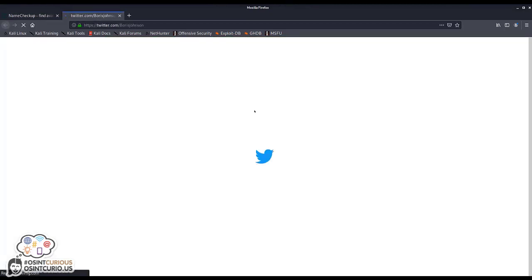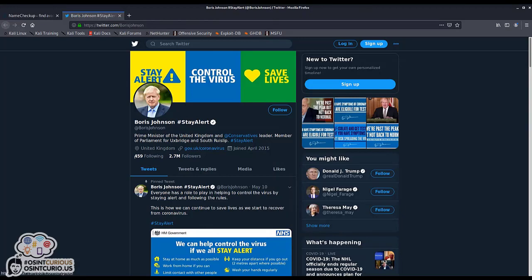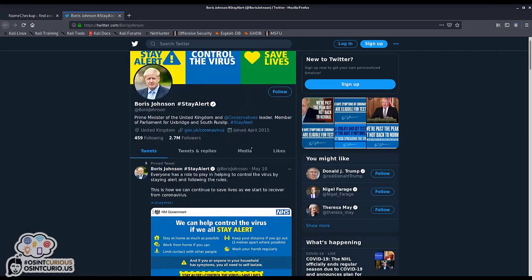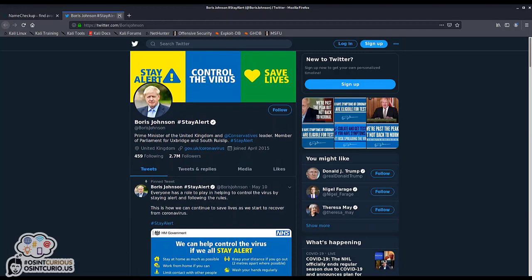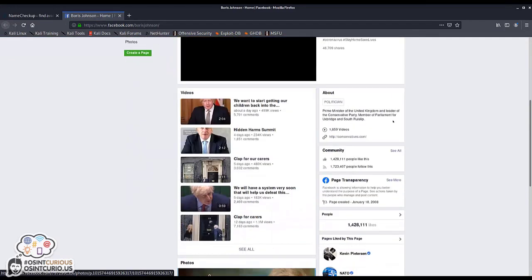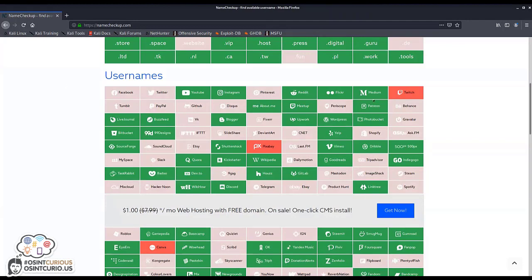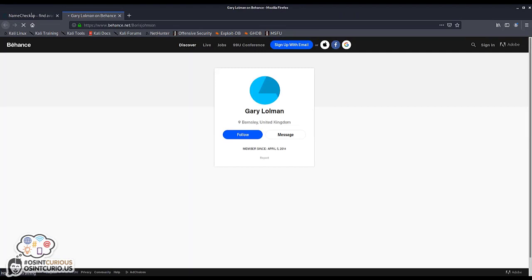So the first thing you want to do is verify that they are the actual accounts of the person you're looking for. Here, if we go to the Twitter page, we can see the check mark, and we can scroll through and see that it looks like it's actually him. If we click on Facebook, it also has a check mark and it looks to be a legit page. If we click on Behance, we can see here that the username is Boris Johnson, but the site is not actually his. So you just want to verify before you attribute it to anyone.